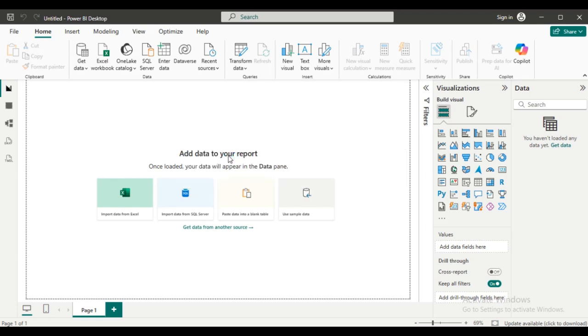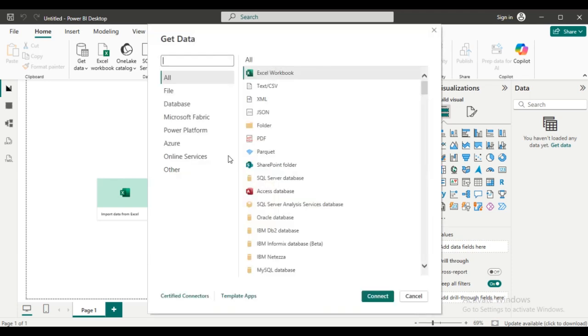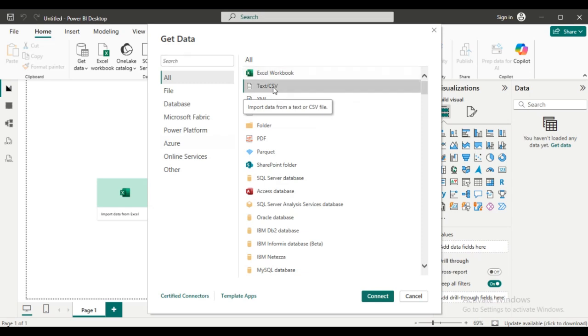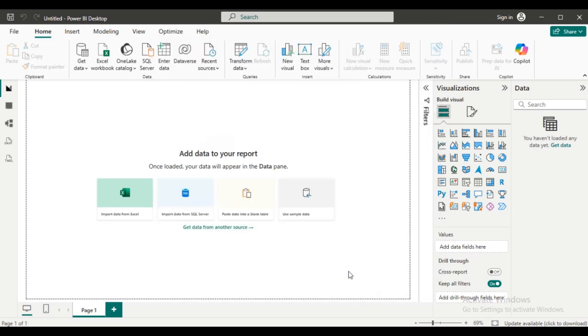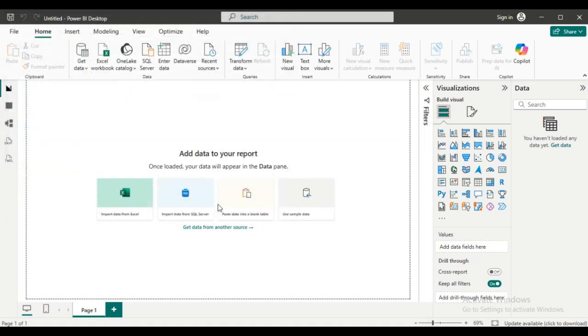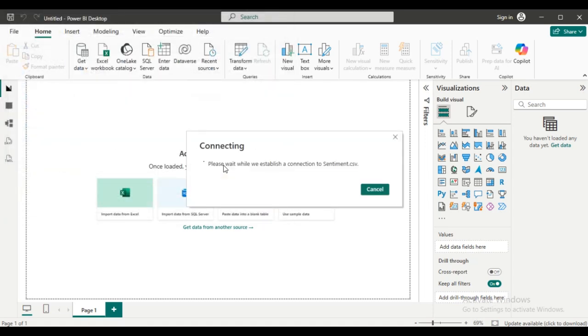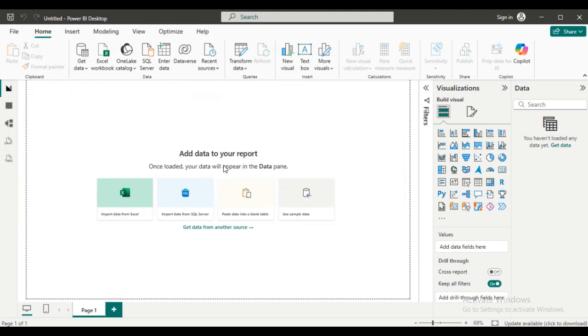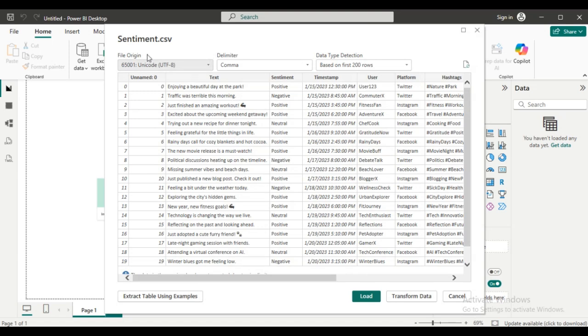Okay. It's about to open the area where we can access our files. So we are looking for, I think it's a text CSV file. We click connect. Okay, so we want to use this CSV file here called sentiment. It's a sentiment analysis. Then we click open. Then we see that we have our file, the data of our file. So let's click load.